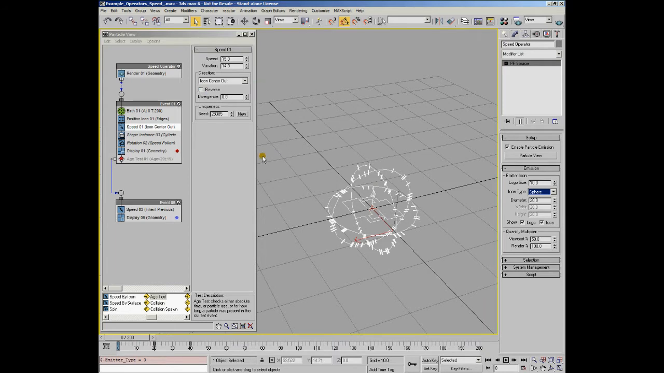So icon center out, that's pretty useful, you know, for producing explosions and things like that. You have this 3D distribution of direction. You know, the other values work in exactly the same way. You can reverse the direction and the particles will actually explode inwards. So let's go on to the next option.